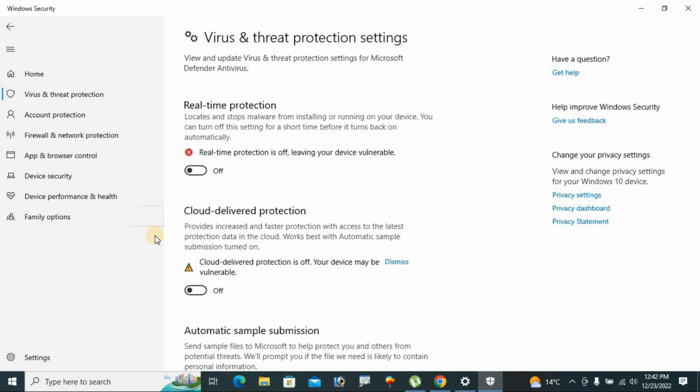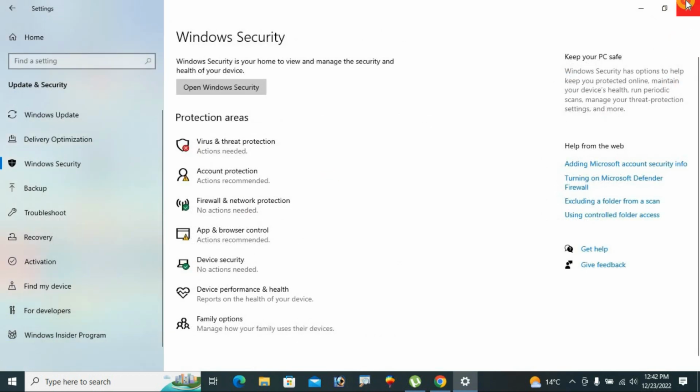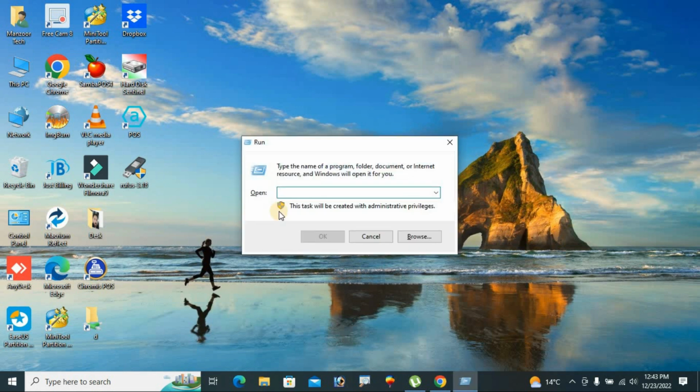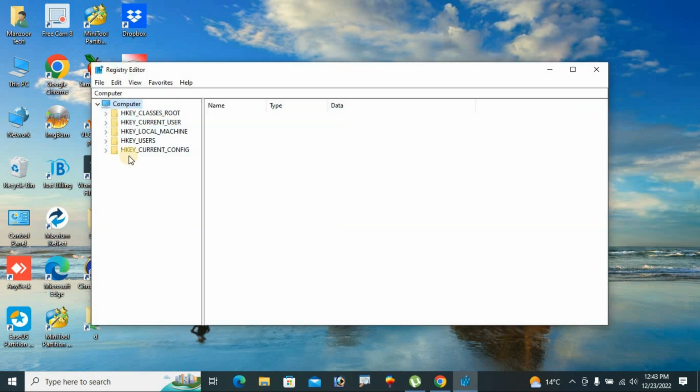Now let's see how we can disable the Windows Defender permanently. You have to go to the registry editor. Open the Run dialog box by pressing Windows key and R. Type here regedit. Click OK. This is the Windows registry. Now you have to click on HKEY_LOCAL_MACHINE, which is in the center.